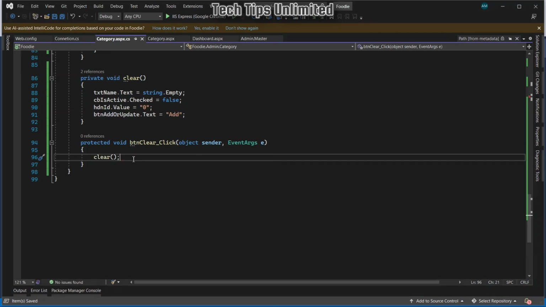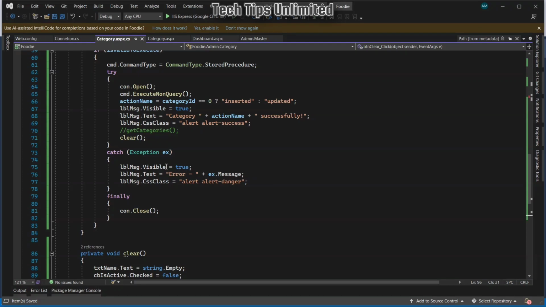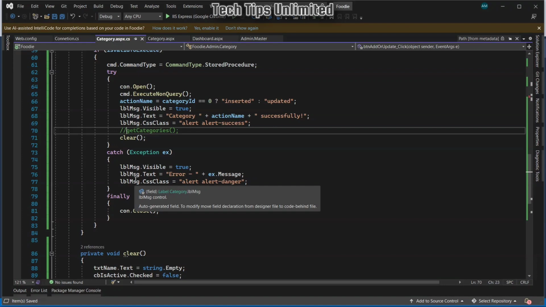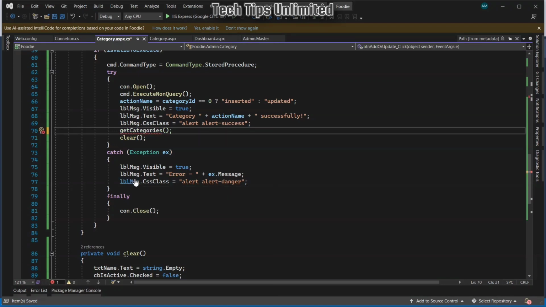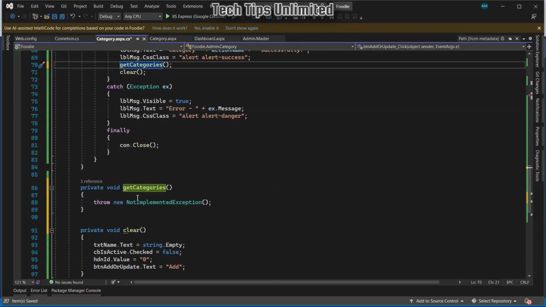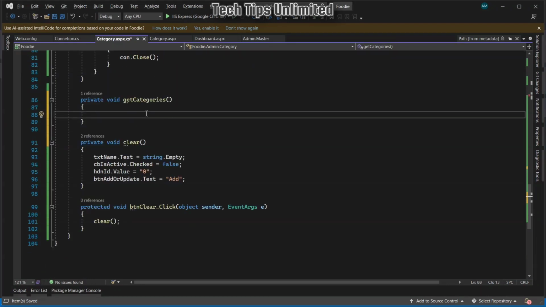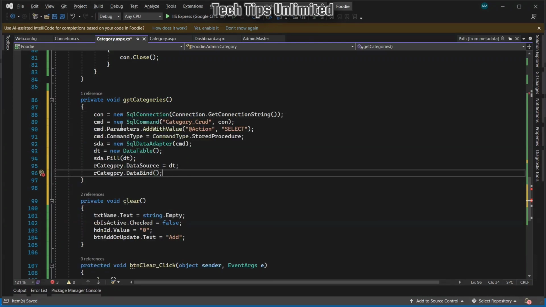Now after that, what we want to do is display the categories. For that, we're going to create a function, GetCategory. Press Control dot, and it will ask to generate that method. So just click on generate method, and it will create that method for us. Here we'll use this query.